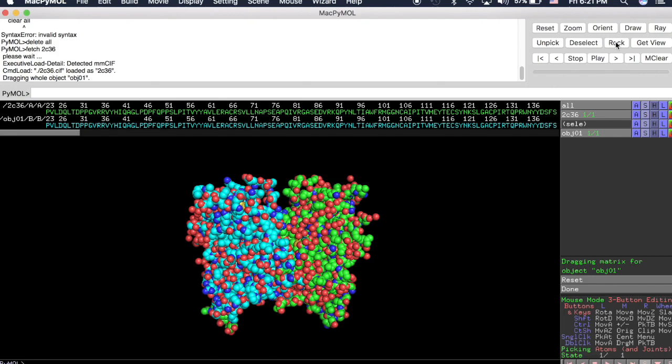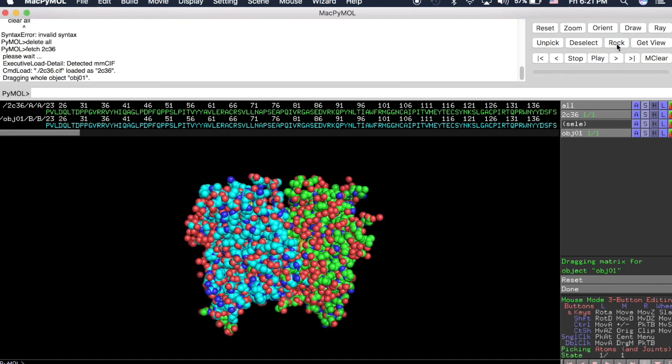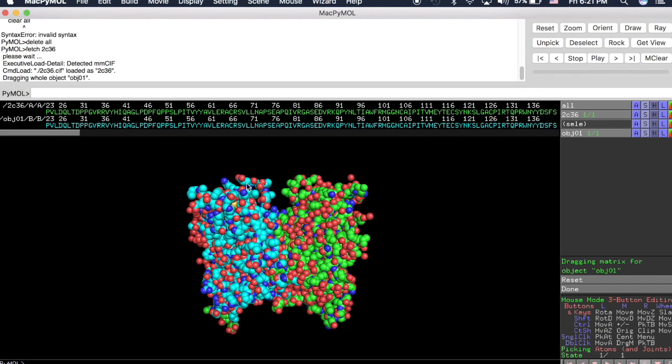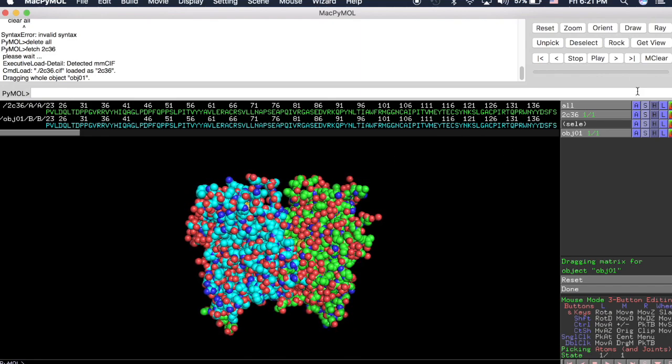There's some very simple things that you can do just to get a nice visual representation. If you come up to this top right hand kind of command box, if you click rock, your molecules on the screen will rock back and forth. And then you can stop that at any time.